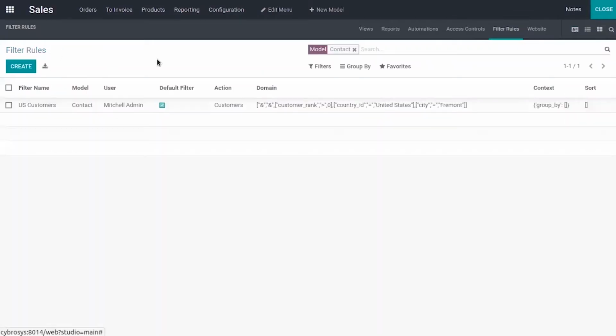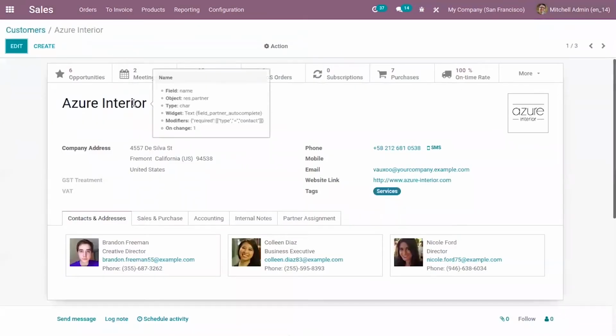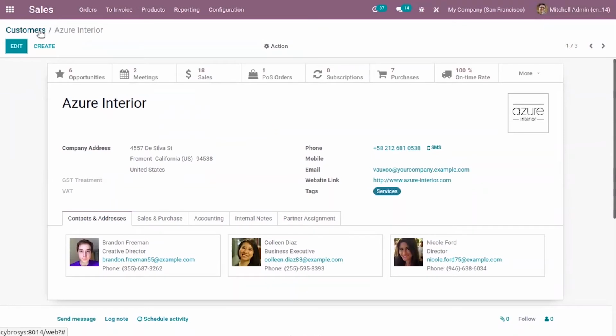This way multiple nodes can be added inside the domain. Now when you go back to customers, we can view only 3 records because we have filtered customers in United States in the city Fremont. So this is how we customize a filter rule.